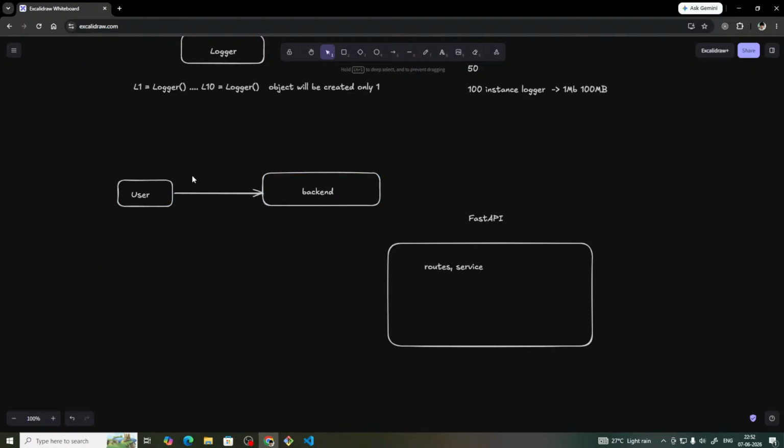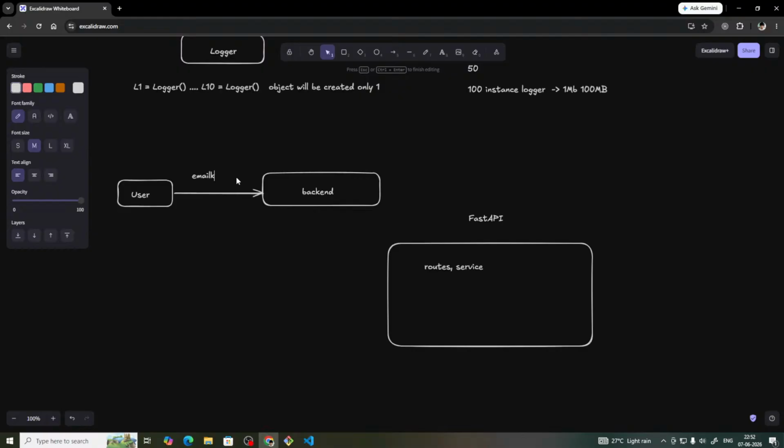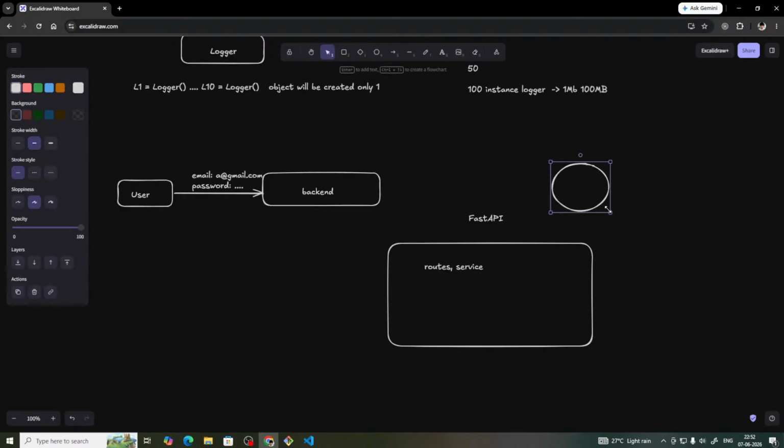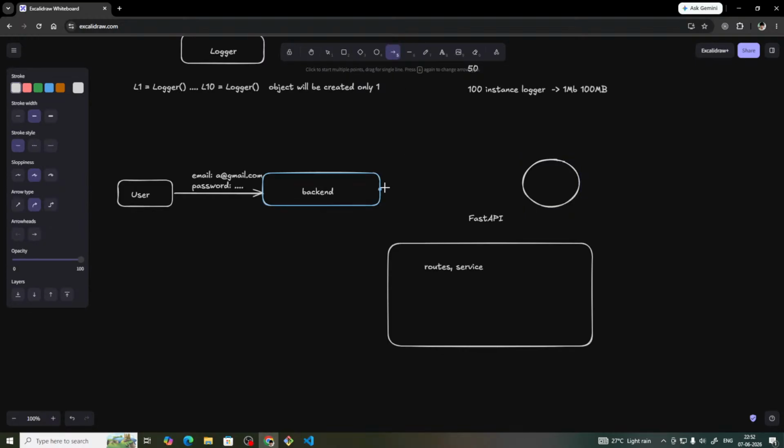Let's say the user is sending an email, some value, a@gmail.com, and a password, some value. But from the backend, in the data source, let's say this is the data source. Okay, this can be a database, file, array, anything.